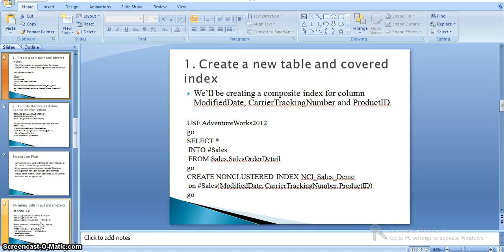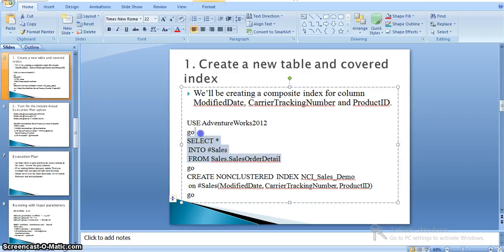For this, I am creating a new table and creating a covered index on it. Here I am creating a covered index on modified date, carrier tracking number and product ID. For this I am using the AdventureWorks database and the sales order detail table. I am just copying this data to a temporary sales table. I will run this query and later I will create the index on this temporary sales table.